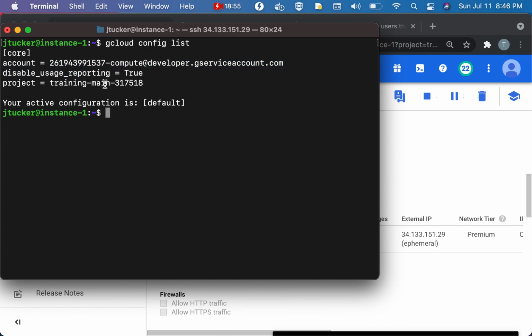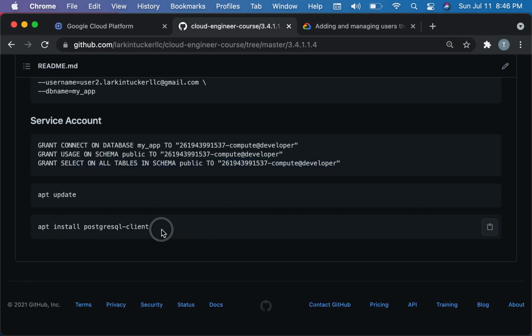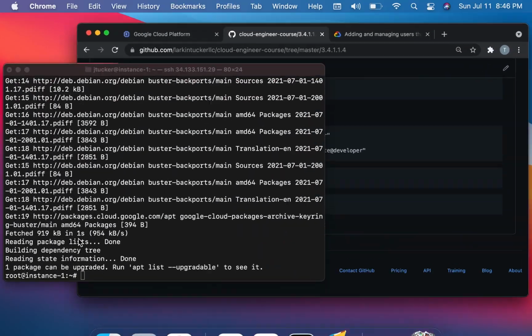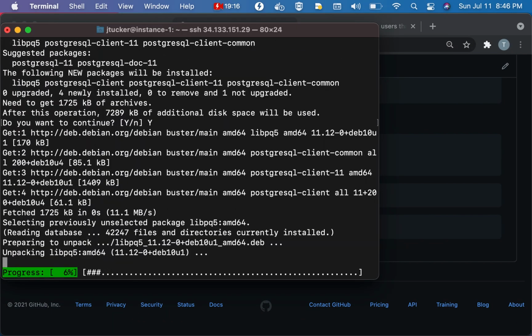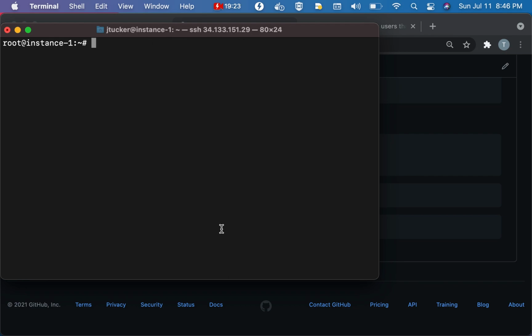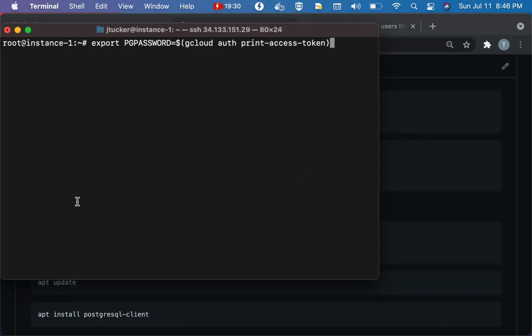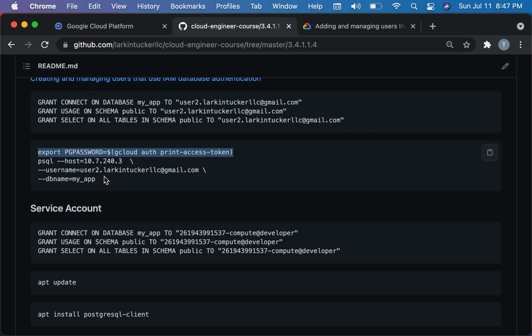Okay, but I actually need to get the Postgres client here. So let me apt update, and then I need to find the other command, which is I need to install the Postgres client. Yes, this shouldn't take too long. So now I got that. Now the next step is I need to be able to set my password. So let me do this. So now I'm using the access token for the service account. Now I should be able to log in.